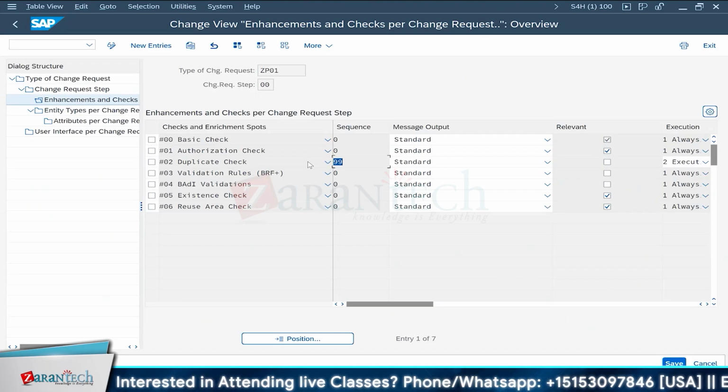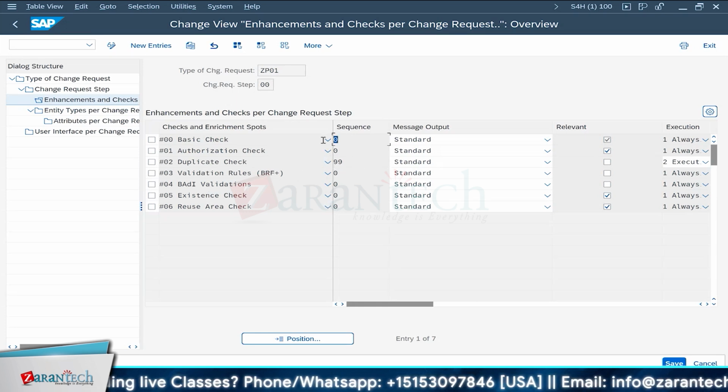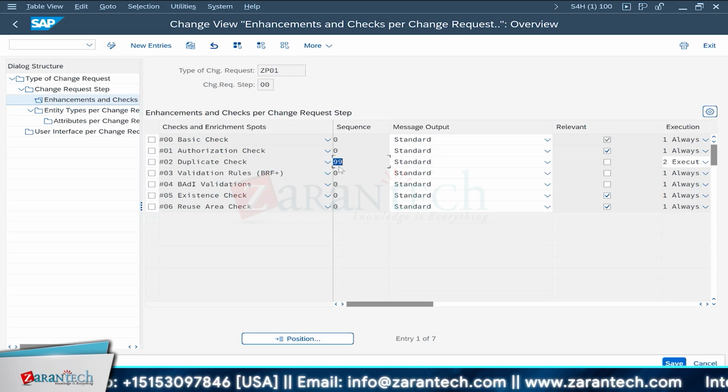Any reason you can think of? Basically, this sequence defines in what order the checks should be performed. So all other checks will run at the same time, and after that the duplicate check will run. The sequence is 99, right? So all the checks below 99, like all with zeros, will perform first. The duplicate check will be the last check that it performs.